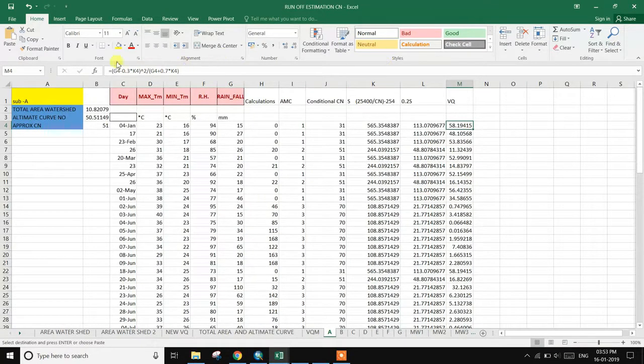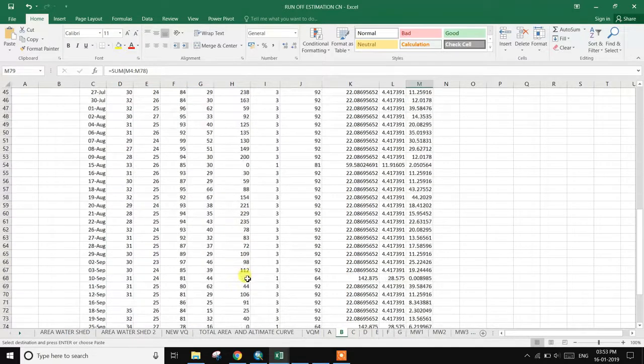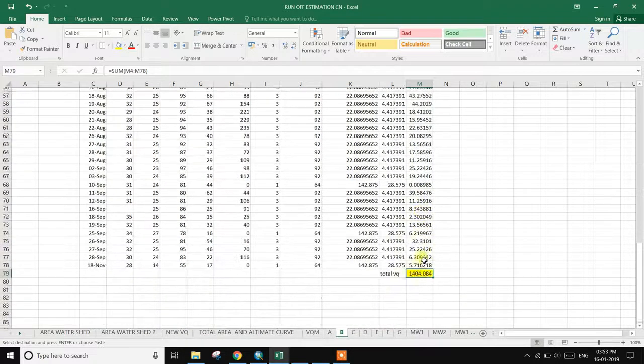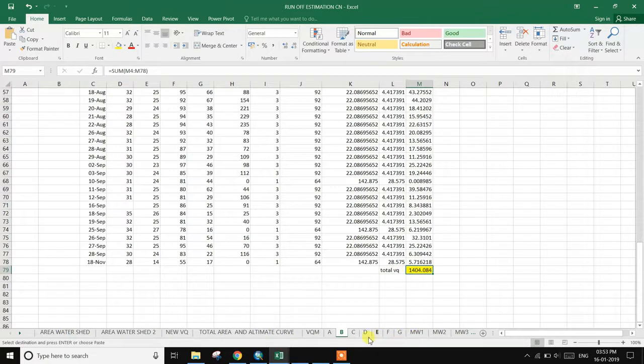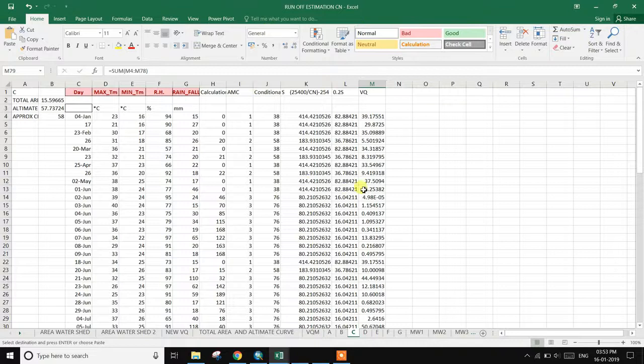Same method calculation for whole micro watershed A, B, and approximate curve number at day, maximum temperature, minimum temperature, relative humidity and rainfall. Same way calculation and AMC and conditional curve number and S and 0.2S and VQ and summation of this VQ. So same way calculation of this 8 micro watershed VQ.